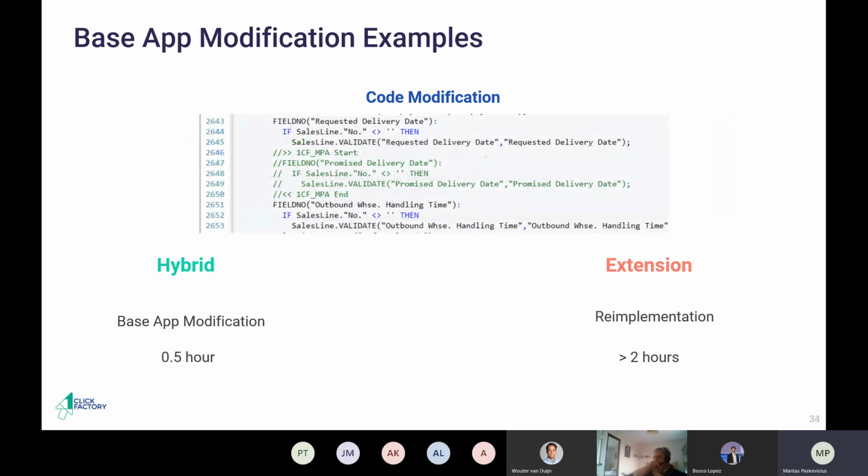The other type of quite often seen code is code comments. For example, basically removal of standard code that should be run. And in this specific one, if the field which is run is the promised delivery date, it is no longer to run specific validations because the customer doesn't want to run them.